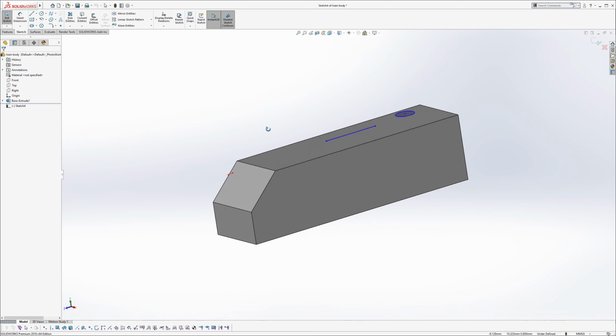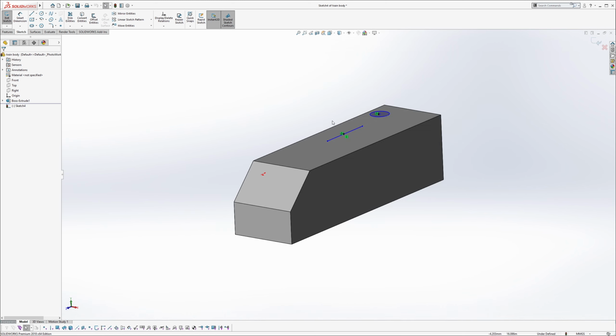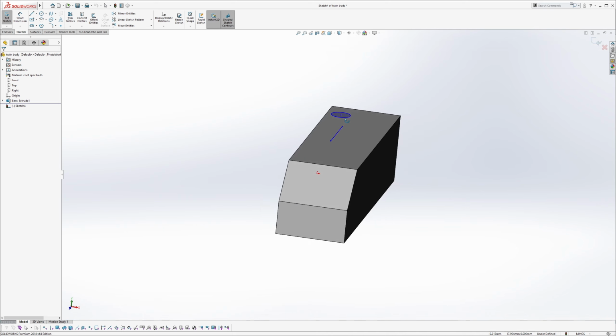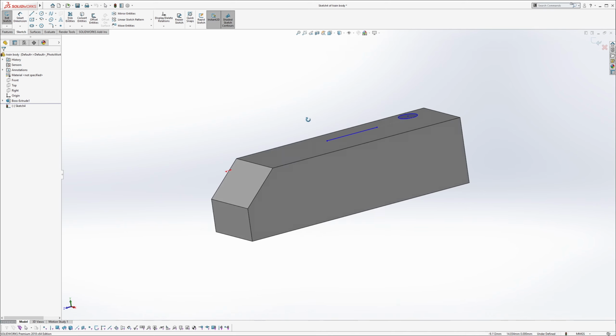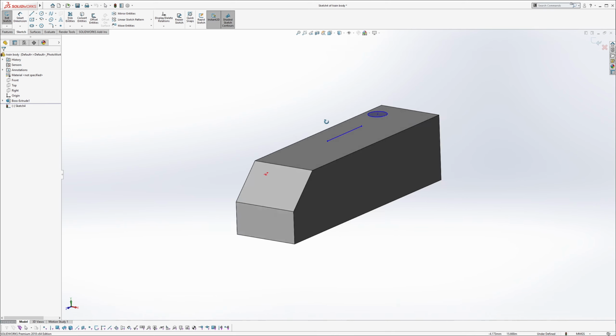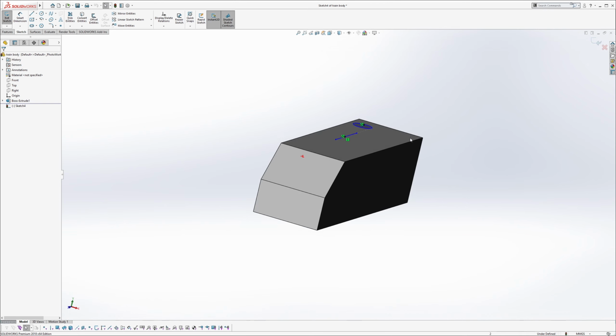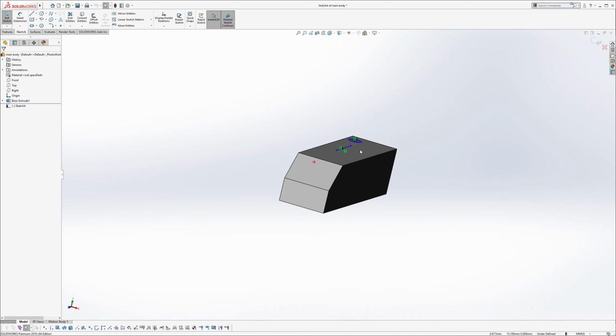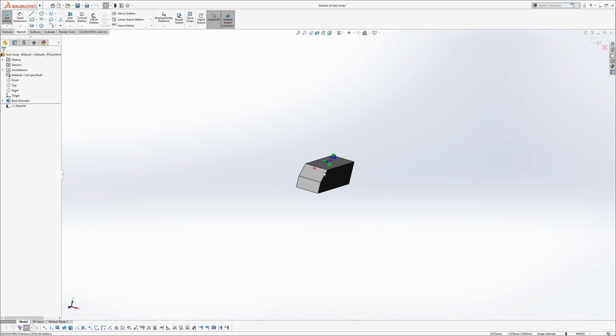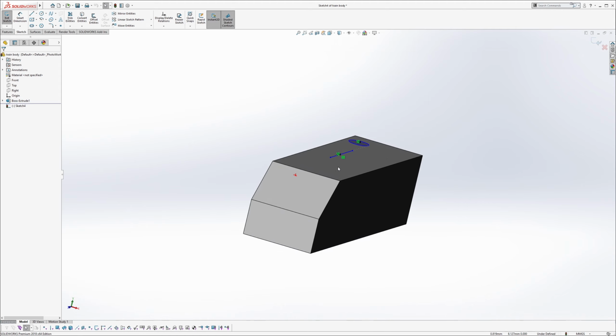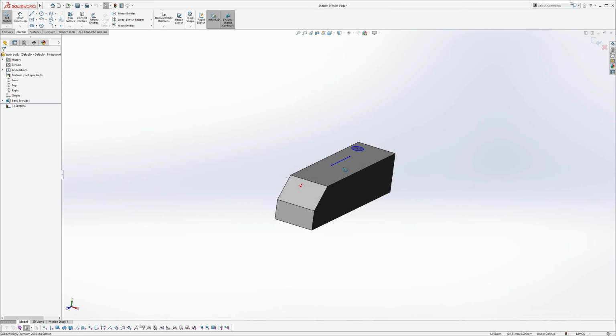To rotate this piece, hold your scroll wheel down and then move the mouse left and right while holding the scroll wheel down. This will allow you to pan and rotate the piece. Another thing is if you want to zoom in and out, push your scroll wheel forward to zoom out, push your scroll wheel back to zoom in. So those are some things just to familiarize yourself with.